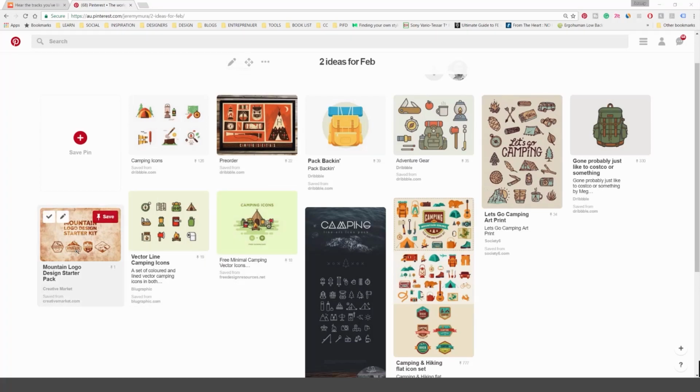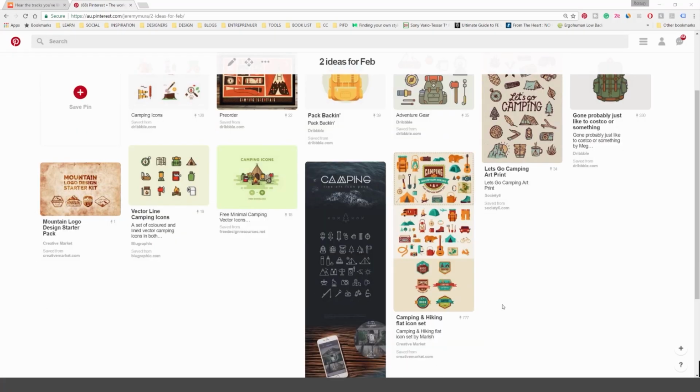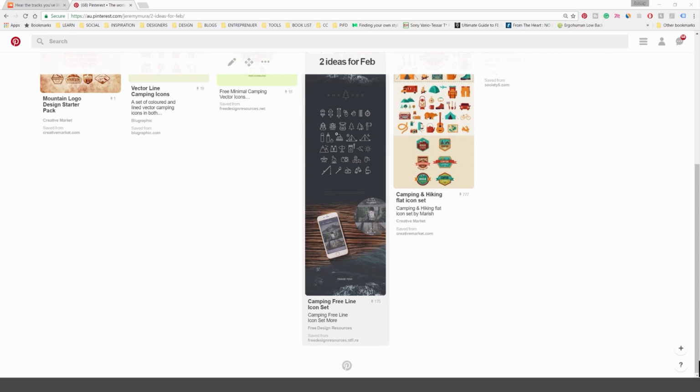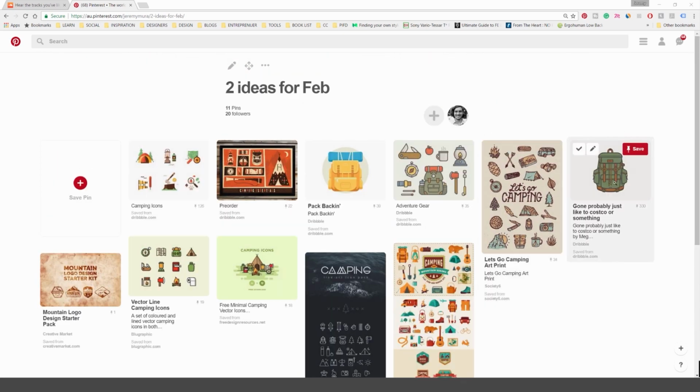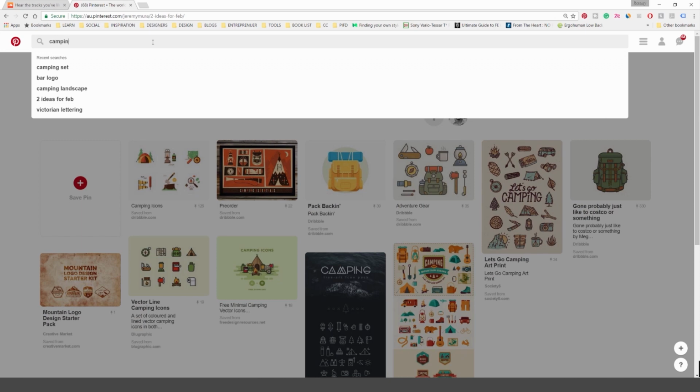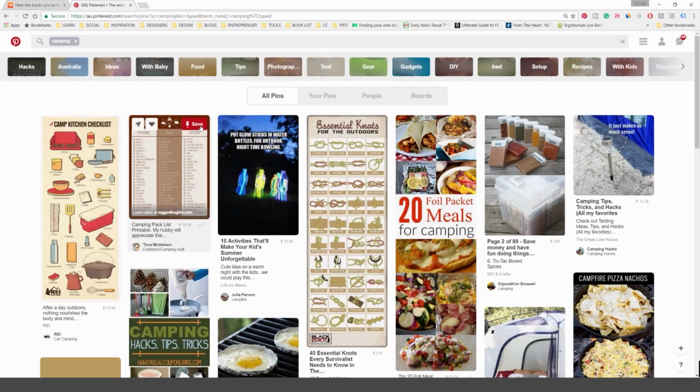You can see here I started looking at some different ideas, getting it from different styles. You can see there's a lot of line icons, more illustrative icons, and then more stylistic views, which is pretty awesome. Love that type of cool stuff. And then you've got the flat design, which is awesome. So, you can just type in camping in Pinterest and you'll most likely get some ideas.